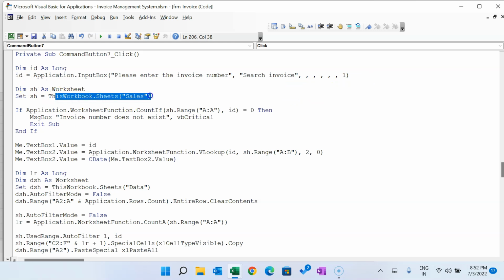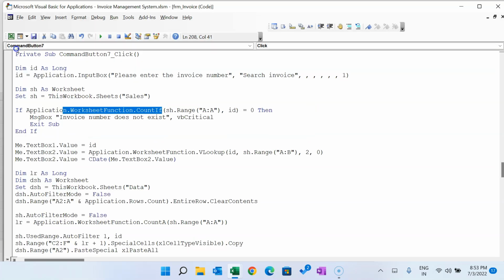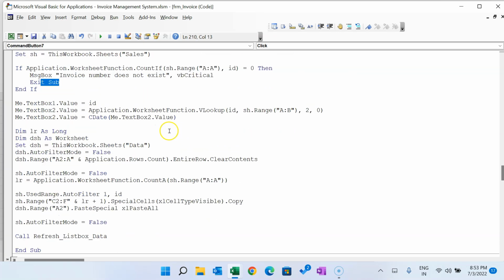Okay, now in the sales sheet, first we are checking whether this invoice number is available or not. So we are using the COUNTIF function. Let's say if you have given the input as 3. Now 3 is not available here. If I use the COUNTIF of 3, it will return 0. So if it is returning 0, then we will say the invoice number does not exist and it will exit sub.